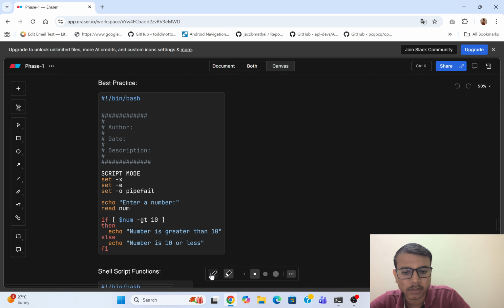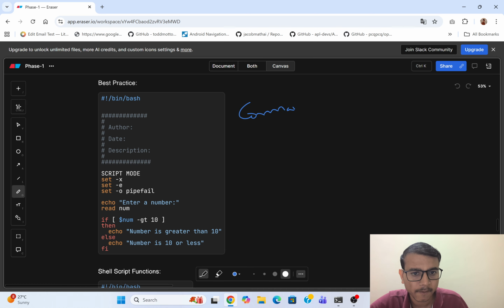So what happens, let's say we have to run some command. This is our command 1, and this output will be passed to command 2, and then this output will be passed on to command 3.